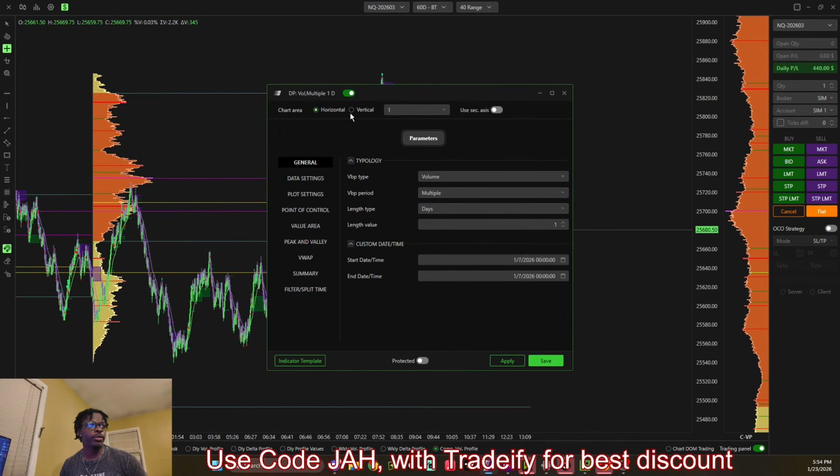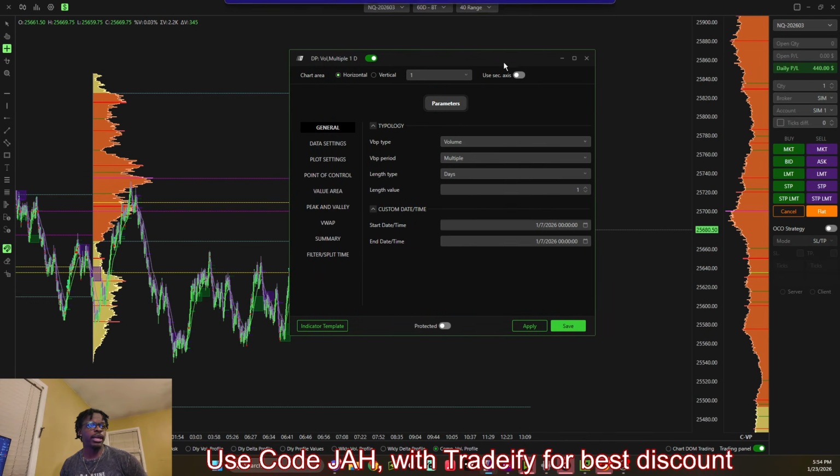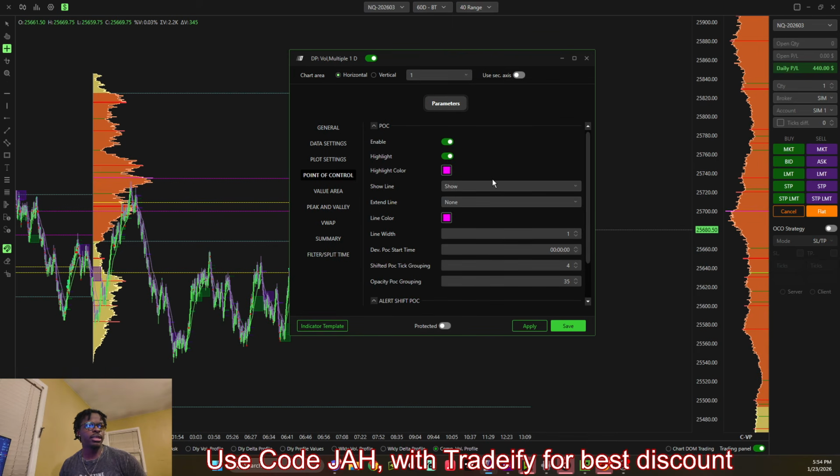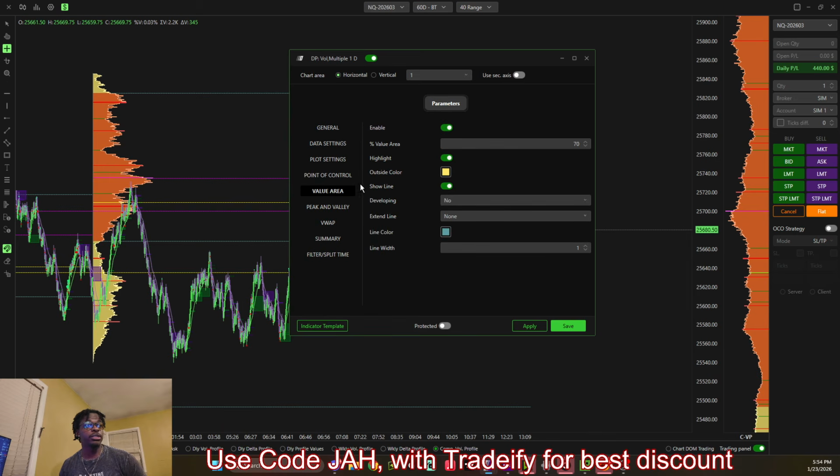Here's the daily volume profile that I use. I don't think I changed anything on here as well. Is this the daily? Yeah, this is the daily. I also use a weekly, but here's the daily. I don't think I changed anything. Maybe the VWAP settings, but go ahead and copy things if you need to.